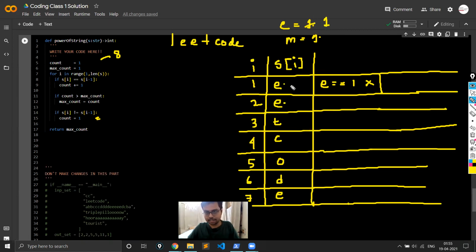Now in the second case, S2 is E, S1 is also E. So this condition is satisfied. So the value of count will become 2, and 2 is greater than 1. So that is why max count will also become 2. Fine. Next thing, is T equal to E? No. So the value of count will again become 1. So max count will remain 2.